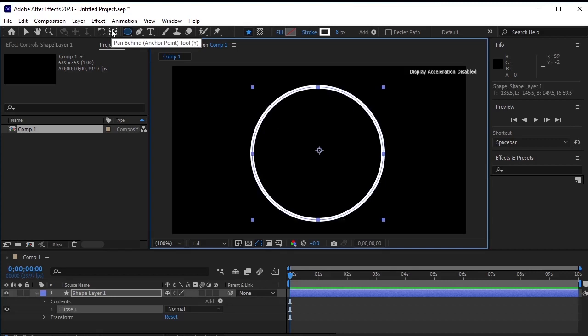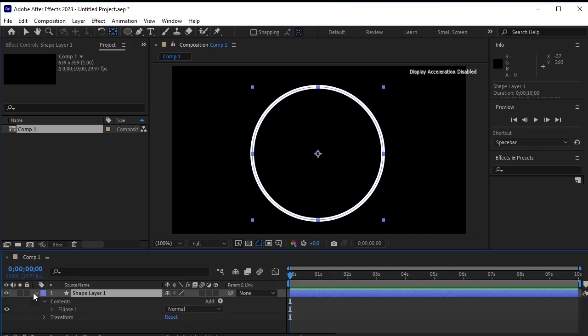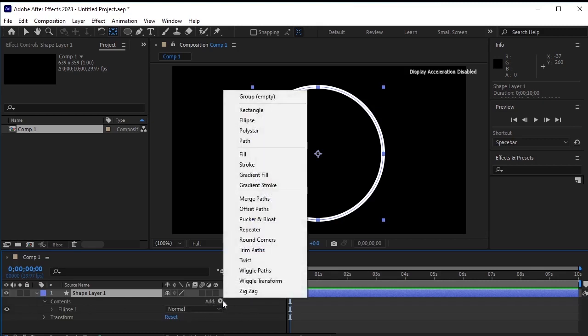To move the anchor point to the center of the circle, double-click the Anchor Point tool while pressing Ctrl, Command on Mac. Now select the shape layer, go to its options, click on the Add button, and select Wiggle Paths.